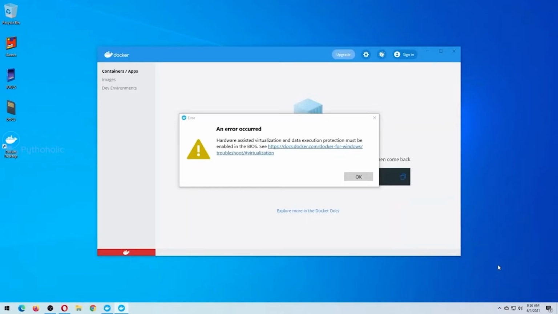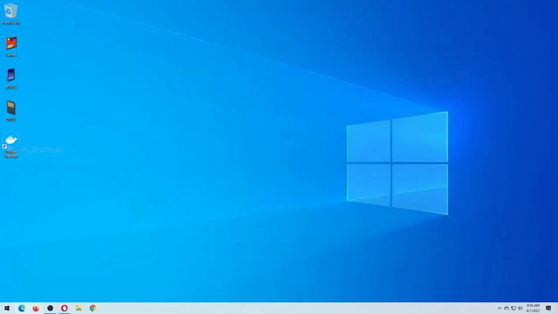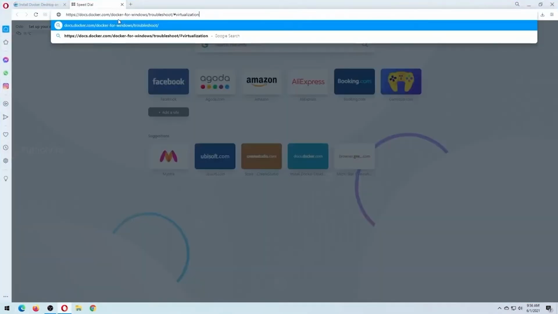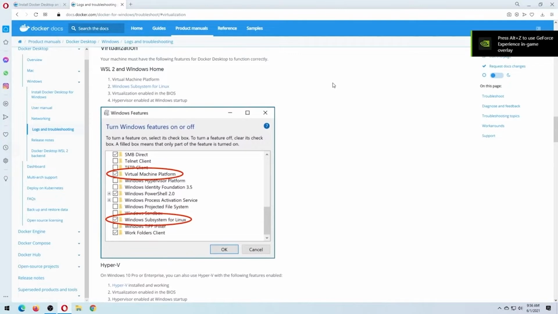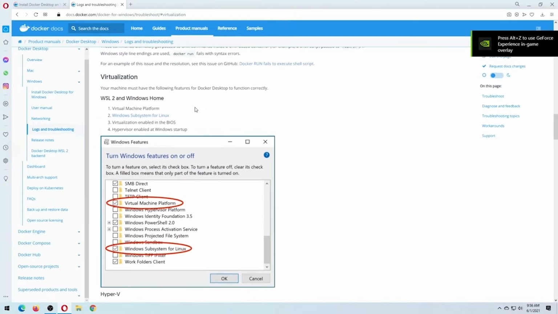So what is that? Hardware assisted virtualization and data execution protection must be enabled in the BIOS. Okay, so what it is saying is for your Docker to work, you have to enable hardware assisted virtualization. And that's what we are going to do right now. Just copy the site and paste it here.